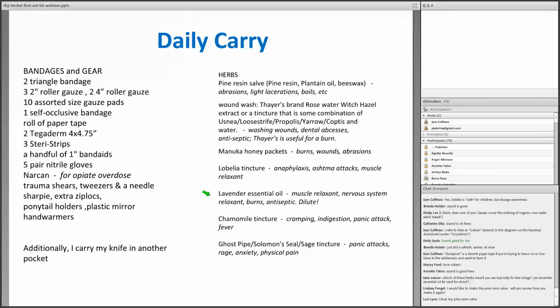It's best to be diluted. Sometimes as a muscle relaxant, especially on a bad spasm, I might use it neat, but in general, I'll use it diluted. For the nervous system, I'll have a person just smell it. For burns, I like to put a few drops of lavender essential oil right into the honey that goes onto the burn.